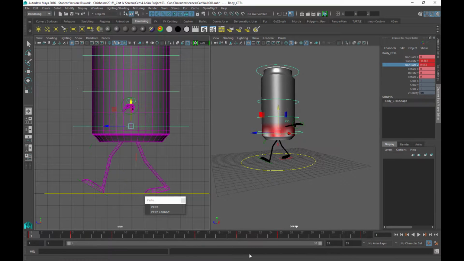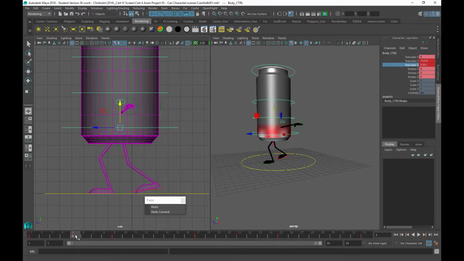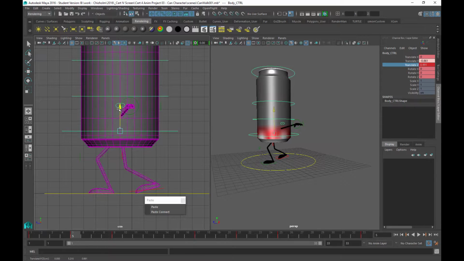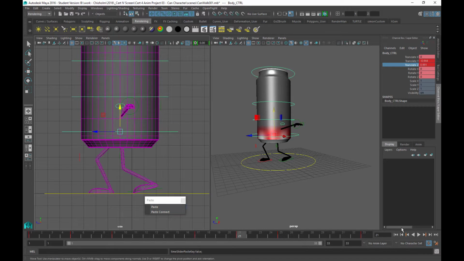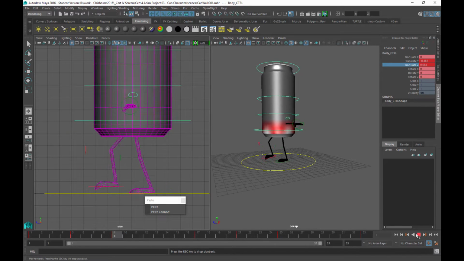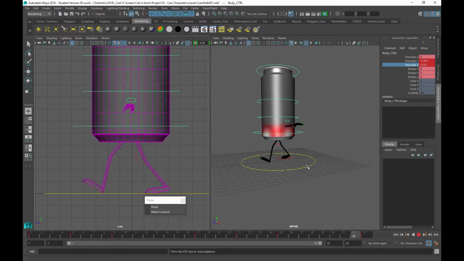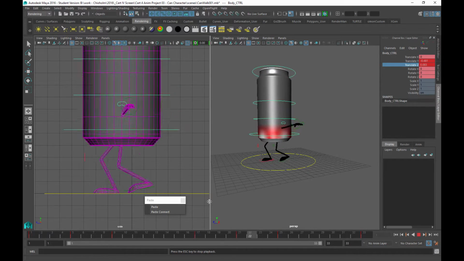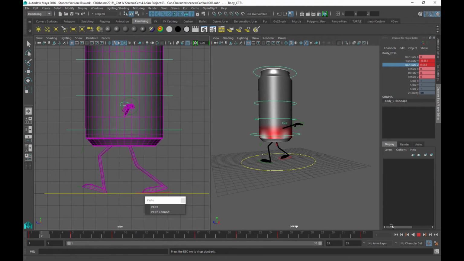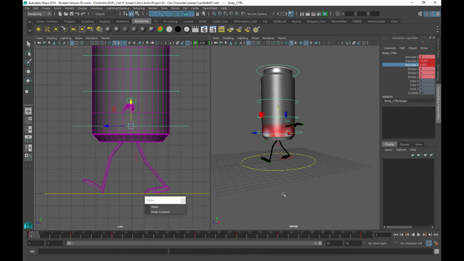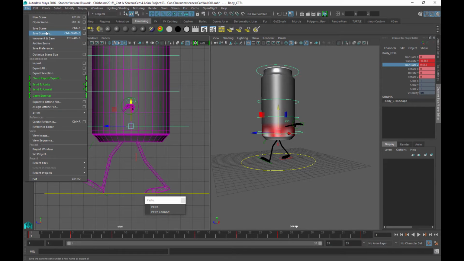Okay. We can exaggerate that a little bit more by coming onto frame 5 and actually dropping it down even more. And then doing the same thing, copying that across to frame 21. So copy it from there, go back to 21, and then just paste that in. So you're going to get this sort of bobbing movement now with your character as it walks. Okay. We'll save that up. So we'll go File, Save Scene.